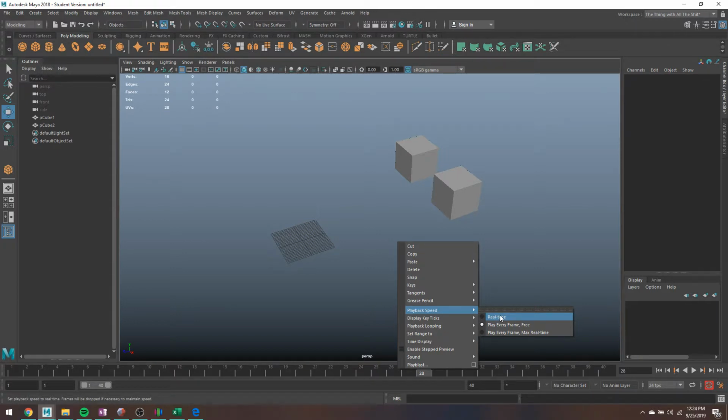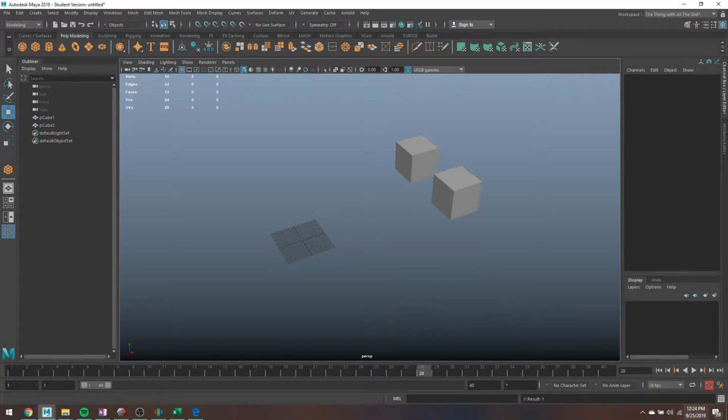But this one prioritizes speed over viewing every frame. So I'm just going to set this to real time for now. And watch this, and you can see that I have my little boxes just sort of bouncing back and forth randomly on the time slider. And that's pretty much what I was going for.